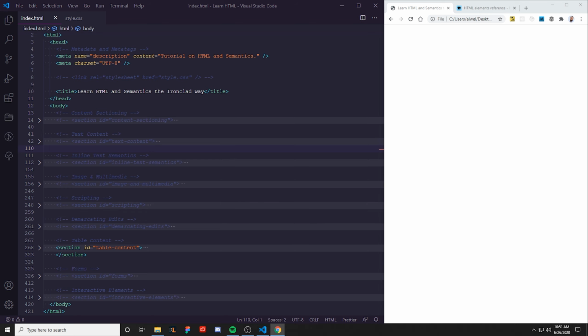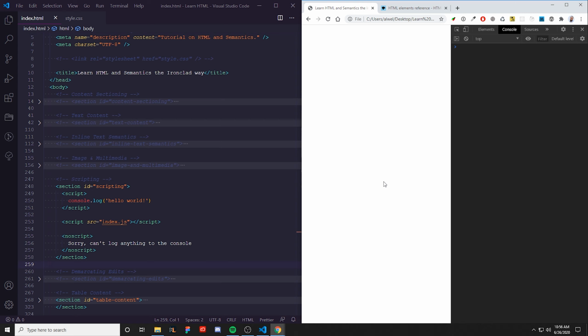Next we come to our scripting elements, script and noscript. Script is similar to the style element in that it can be used to write JavaScript directly in our HTML files. It can also be used in a similar fashion to the link element in that it can reference an external JavaScript file using a source attribute, as you can see on line 253.